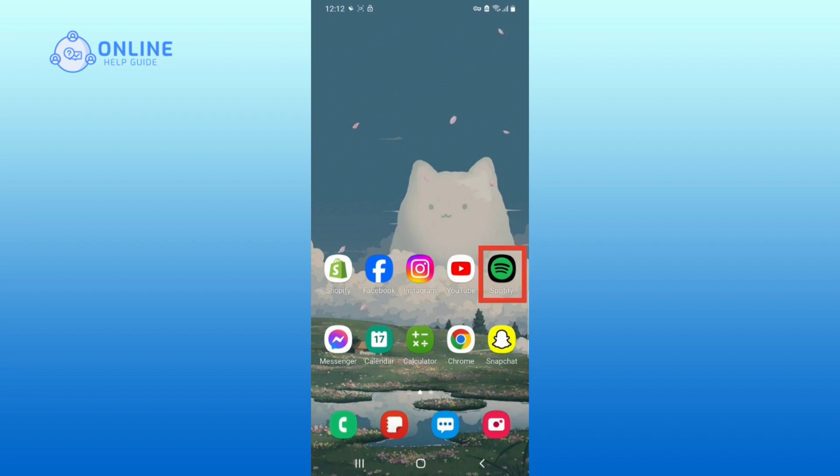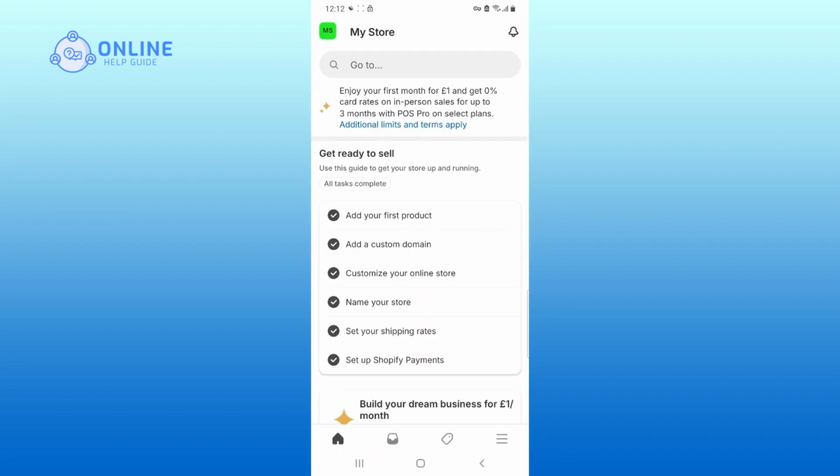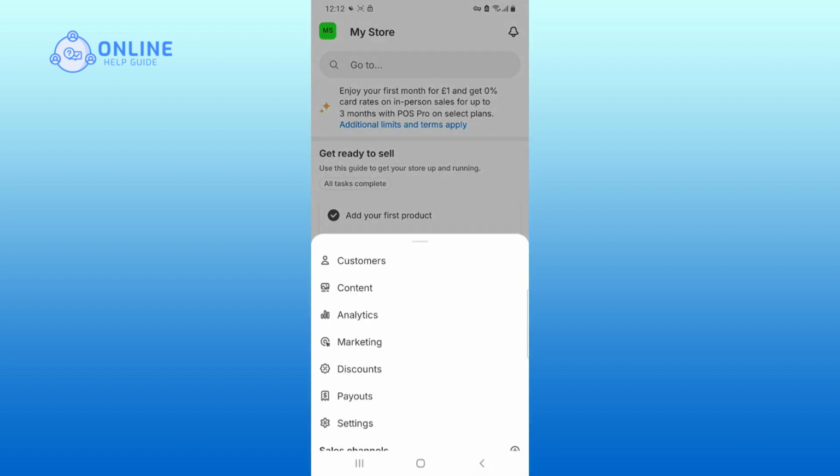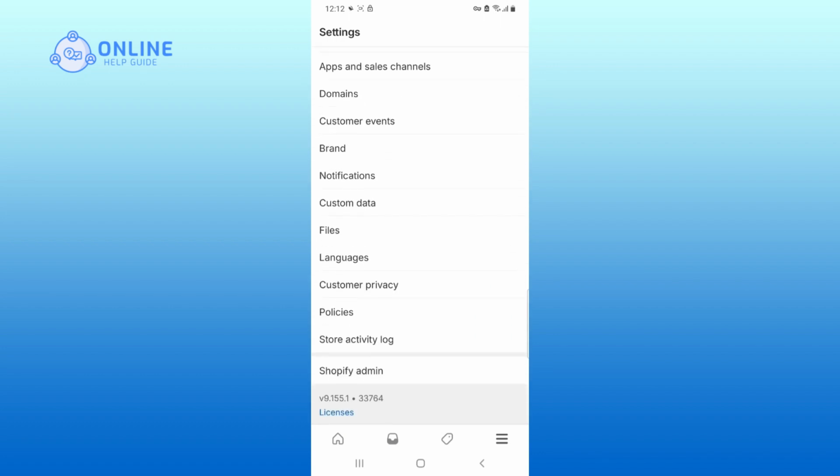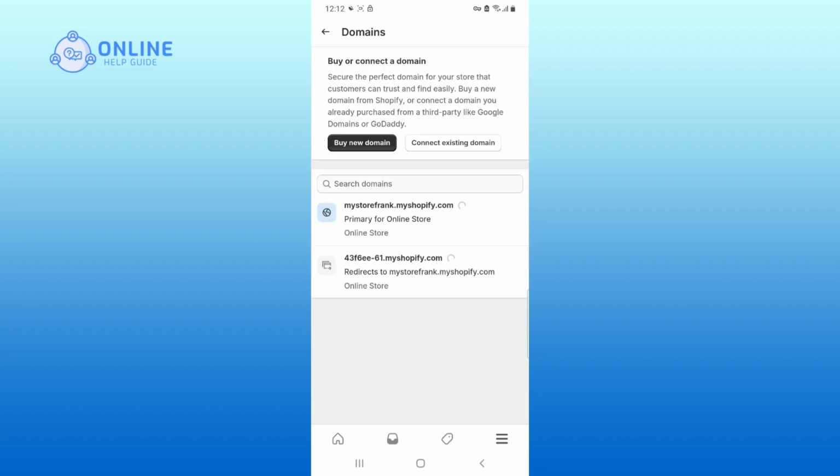First, go to your Shopify app, then tap on the three horizontal lines in the bottom right corner. Tap on Settings. Scroll down to Domains. Now click on the Shopify link.